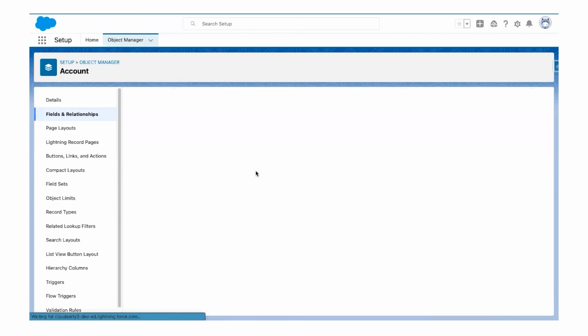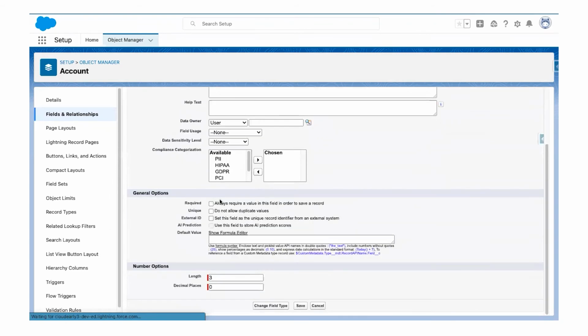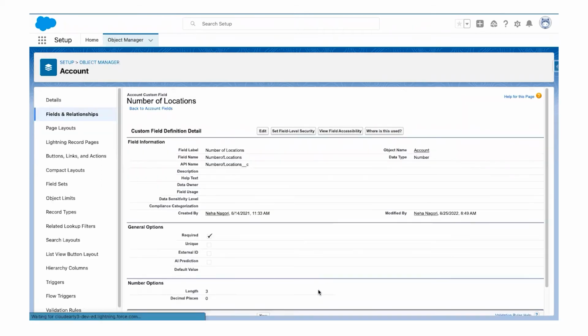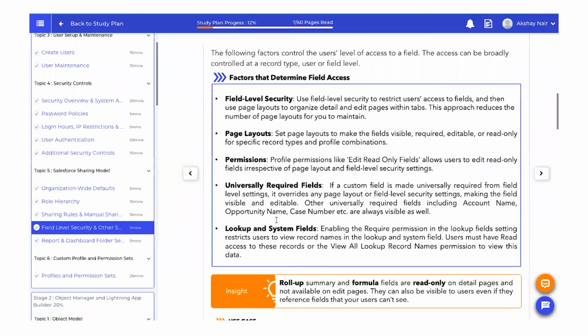So I'm going to edit this and set this as required. Now, if I do that, this field will always be required on the page layout. The reason being, if it's set to required and it's not available on the page layout, then when the user is entering the information from the form, this field will be left out and you'll never be able to save the record. So irrespective of what the security is, this field should always be visible. So that was one of the considerations in the universally required field section over here.